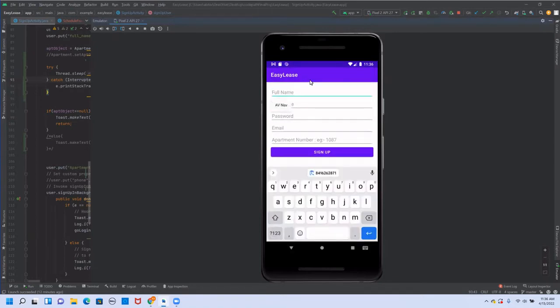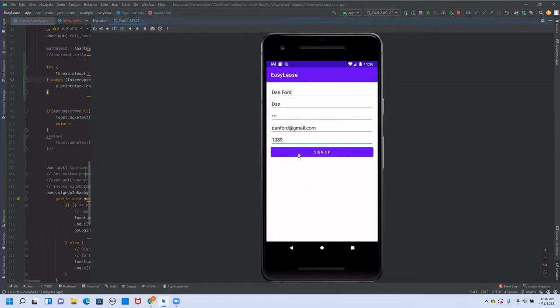Let's just use a dummy variable. Dan4, we'll make a username Dan. Password also Dan. And a valid email ID has to be entered here. And here you have to enter a valid apartment number, which has to be 4 digits. And you can sign up here.